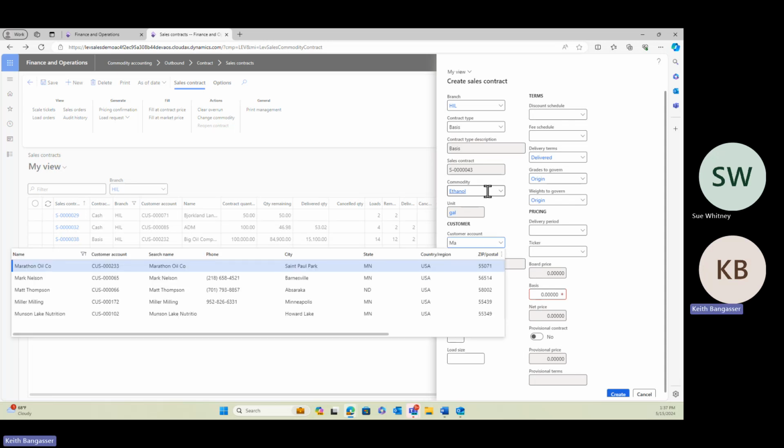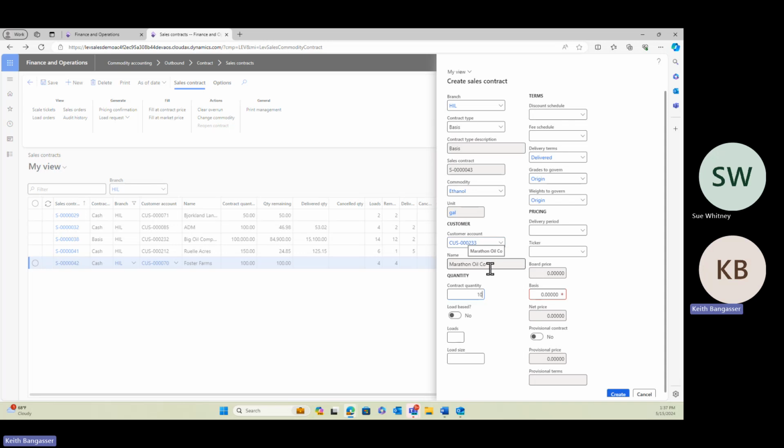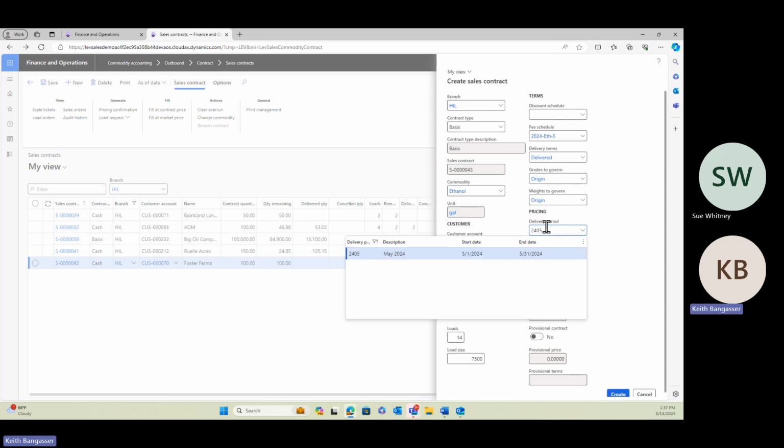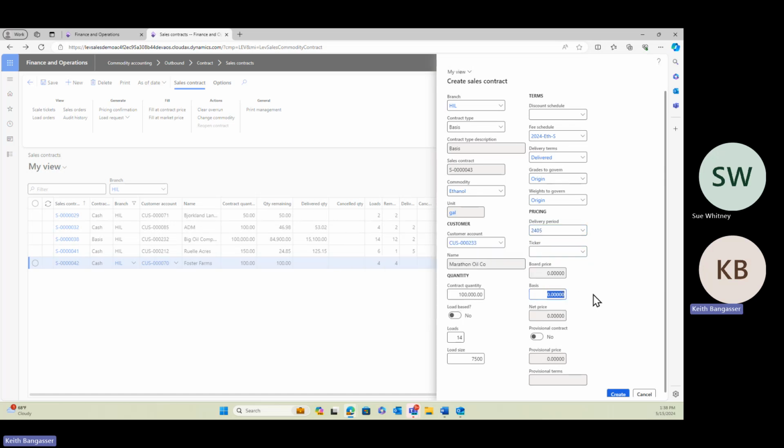Maybe we'll do Marathon Oil as our customer. And let's sell them 100,000 gallons of ethanol, and we're going to do a truckload, 7,500 gallons per truckload. Let's add a fee just for fun. We're going to use the origin quantities in this case. The delivery period, since it is May, we're going to use May of 2024. And our basis, let's say it's plus 10 cents. And it is a provisional contract.